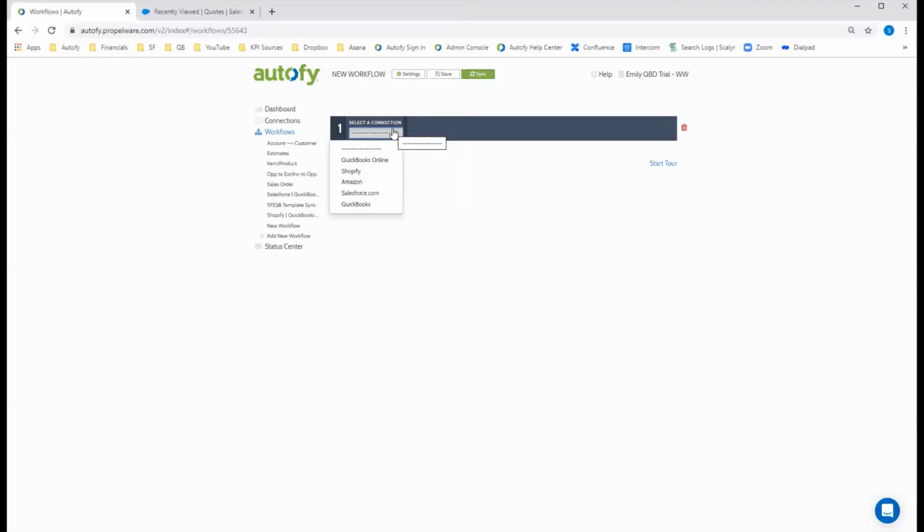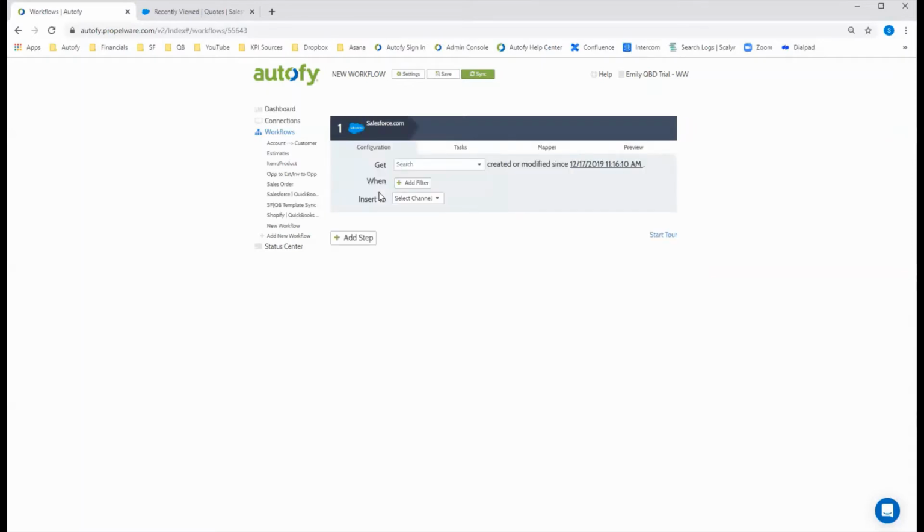For this particular workflow, I want to sync Salesforce quotes to QuickBooks estimates. So I need to select my first connection, which is my source, and I'm going to select Salesforce. Then I'm going to search for my quote object, and then I'm telling Autofy where we're going to insert this, and this is going to be inserted into QuickBooks as an estimate. Once you've selected your source and your destination, give the page just a second to update and refresh.